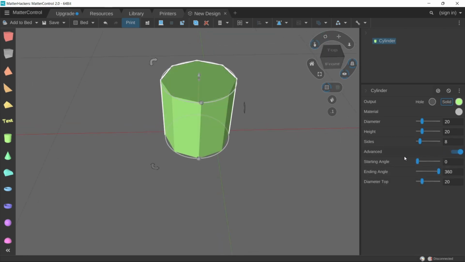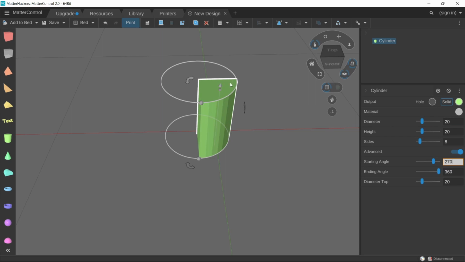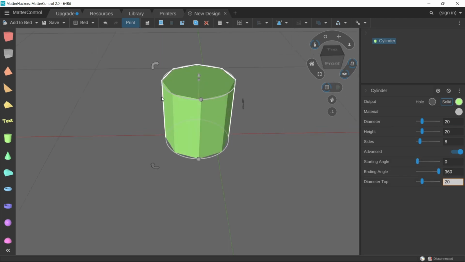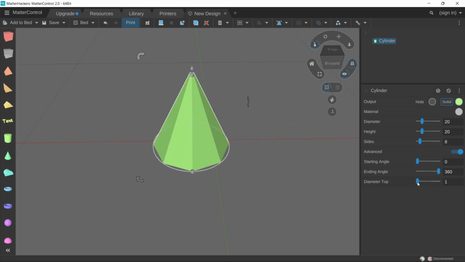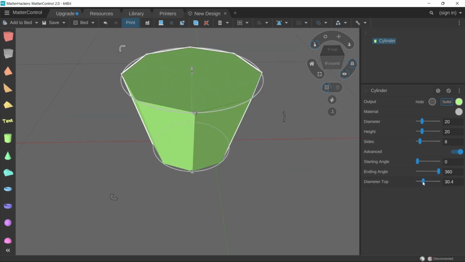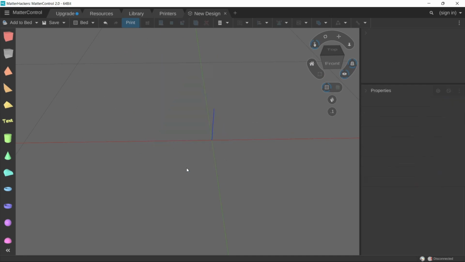If we come to advanced, we have these options called starting angle and ending angle. And what that allows us to do is kind of take a slice out of this. So I guess if we wanted three quarters of a cylinder, or you could do half of a cylinder or a quarter cylinder. So you can just adjust it with these. We also have this thing called diameter top, which, as the name states, allows you to adjust the diameter of the top, so we can bring this down to a point, or we can flare it out. So some cool options there with our cylinder.